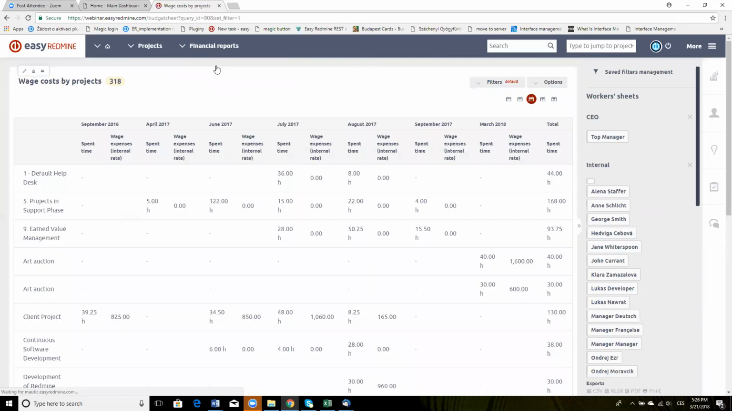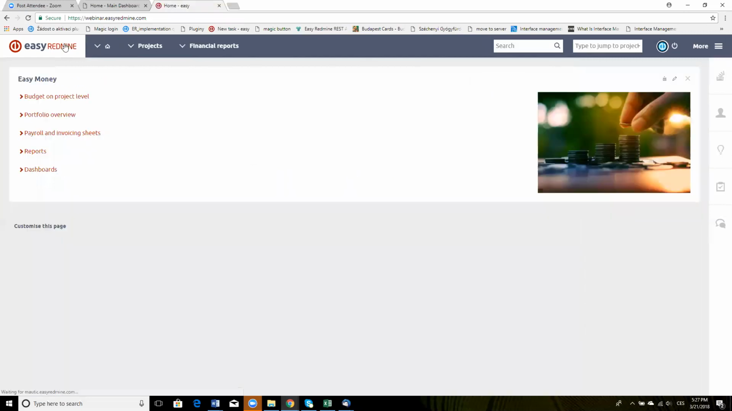So for example, these are the personal costs by projects. On the side there are different projects, and here in time you can see always the aggregated spent time on that project and the cost of that time. It's visible, for example, here. Well, so that's it for the reports.